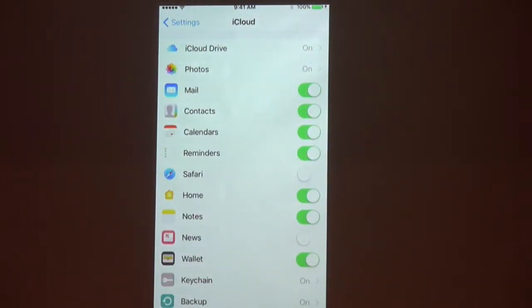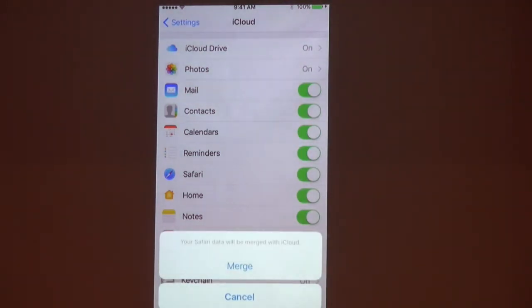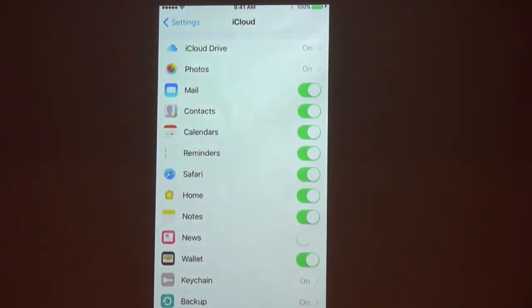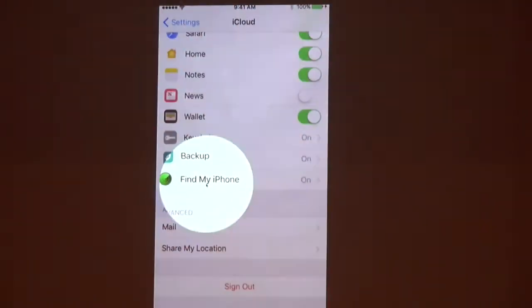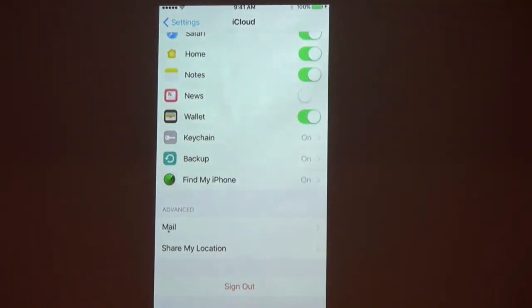I'm going to tap on Merge, and we're going to merge. And now it's going to share my reminders list and my Safari bookmarks and reading list. We keep scrolling up. We also have Find My iPhone. And then down towards the bottom, we have some advanced options.